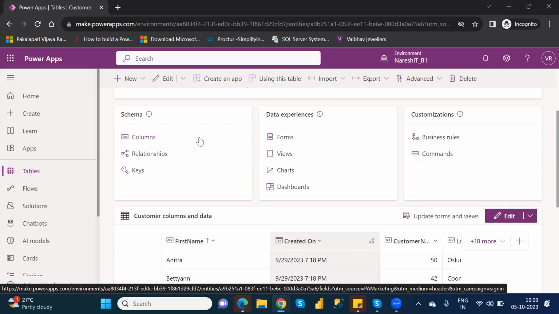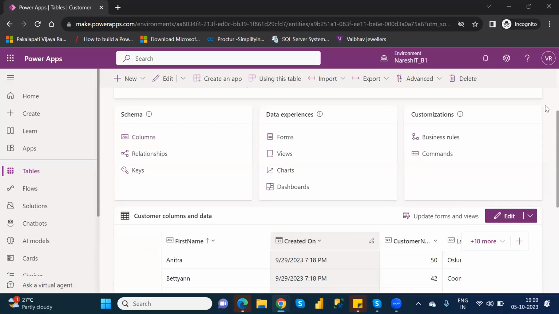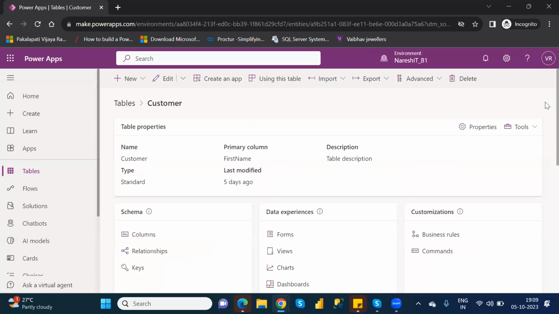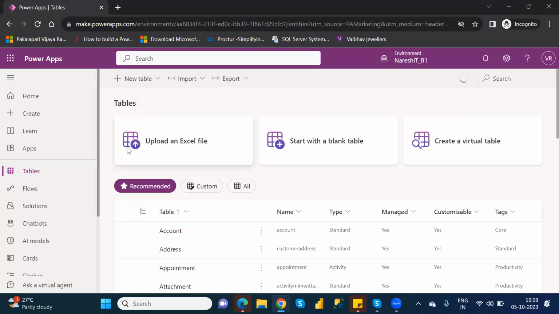But nowadays the latest version also includes this, see, this is the one. In the latest version they are updating it, like update an Excel file. So by using this directly, you can load that particular Excel. Automatically, it will create all the columns and everything in this Dataverse table. If you want to create a blank table, that also we can create. Not only this, here you will see the import option. Import data from Excel.